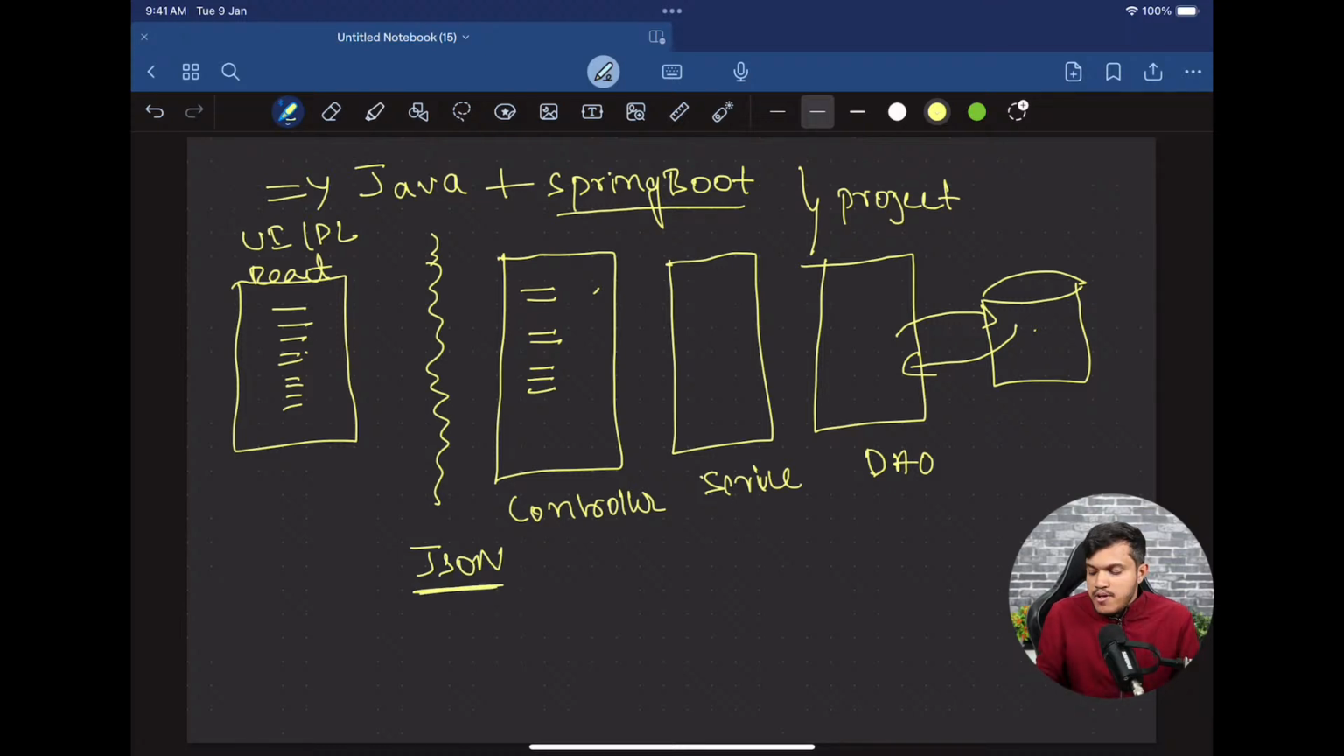Fine. So the data has to be transferred between different applications in the JSON format only, because it is a universal format. That also we understood in the last class. I'm just refreshing, just trying to summarize quickly before we continue today's discussion.